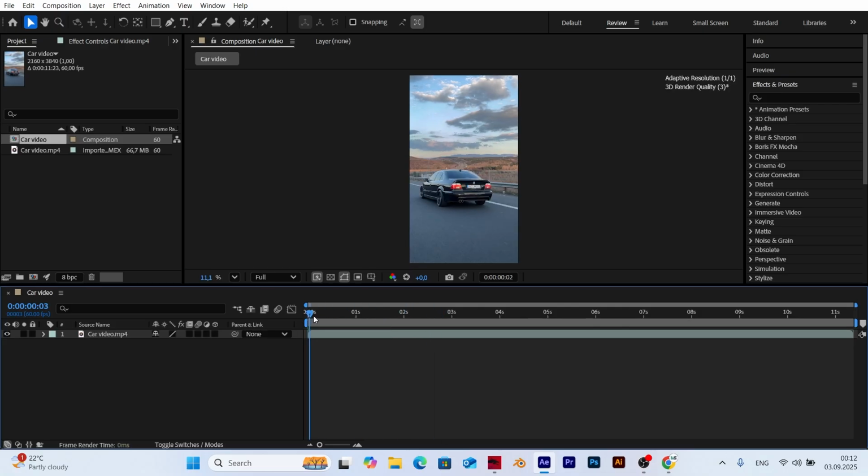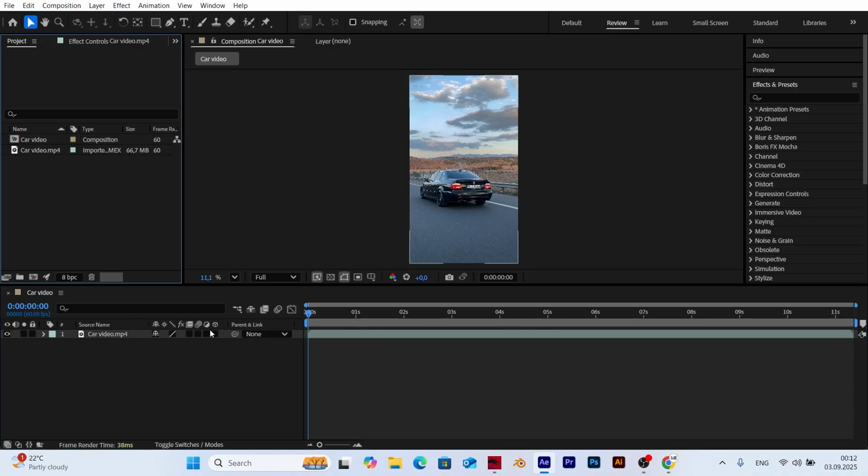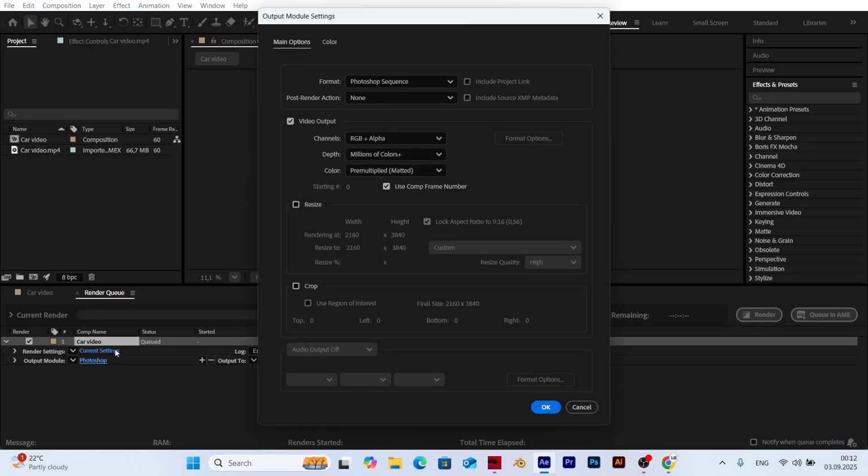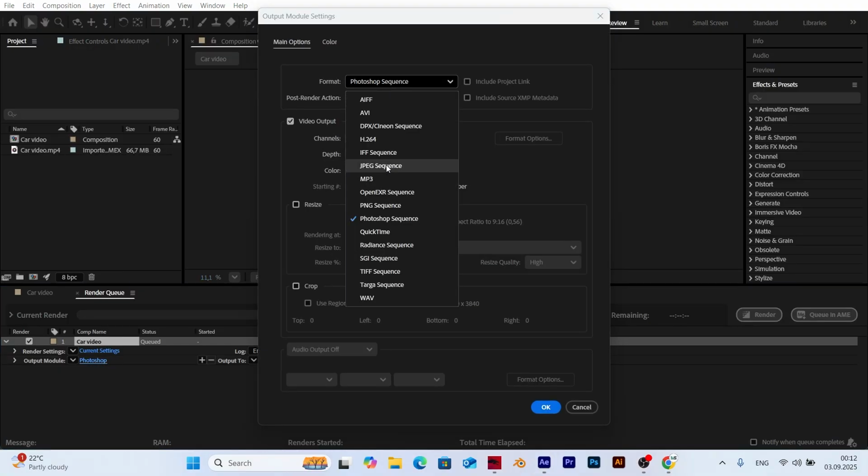Next, we need to take a still frame from the very first frame of the video. To do this, move the timeline to the beginning and go to Composition, Save Frame As, File. In the render settings, choose JPG in the output module and save it to the desktop.